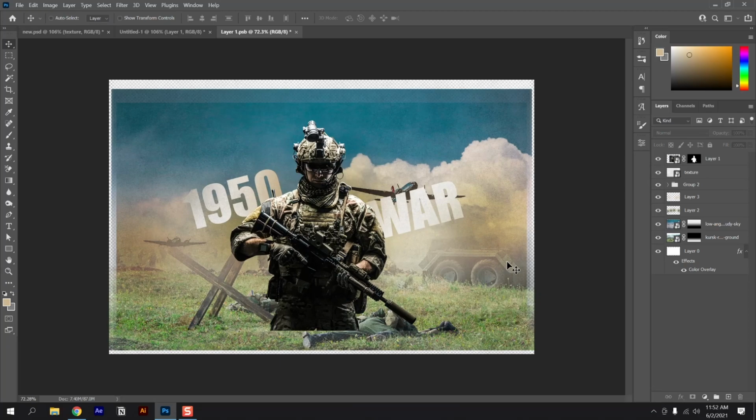Because we work in a smart object, we need to save what we just modified. So press Ctrl plus S once.